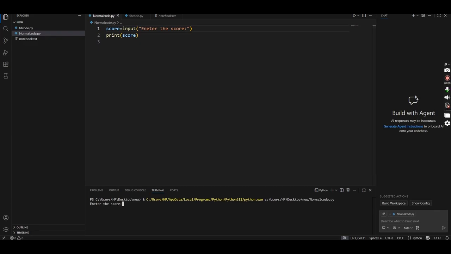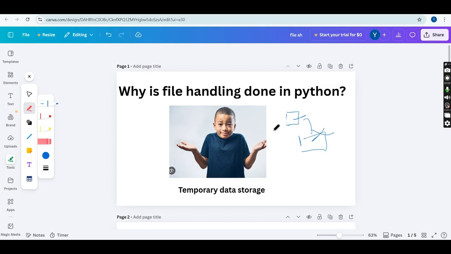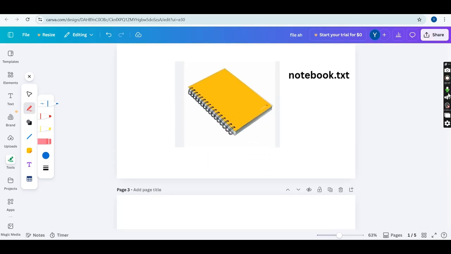For that reason we need file handling, to store information somewhere so that our information will not disappear. After that, the next thing we should learn is why file handling is important.